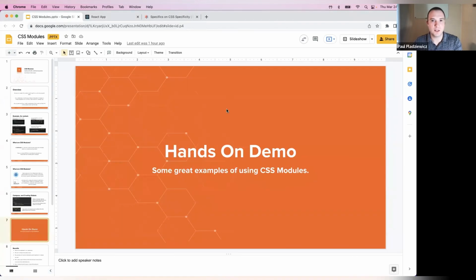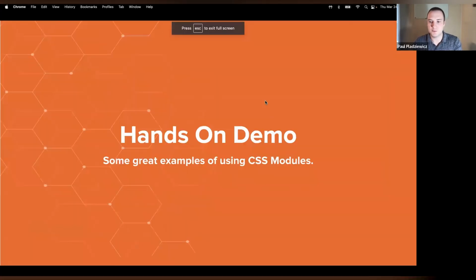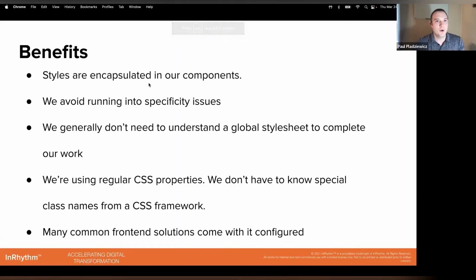So let's go back and review the benefits. Styles are going to be encapsulated within our components. It just makes sense. You have your markup, you have your JavaScript, just keep your styles all within the same place. It's natural. We can avoid running into specificity issues.